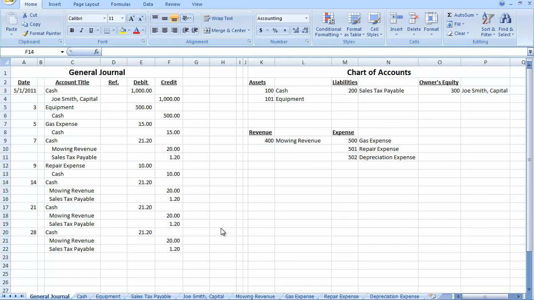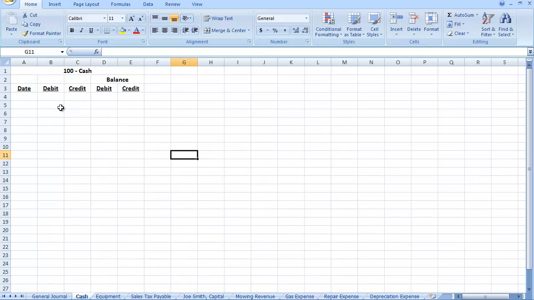So now that we know how to journalize entries in your general journal and we've created our chart of accounts, we can now post our general journal entries into general ledger accounts. And we'll use our reference column here. So we'll create a worksheet for each one of these chart of accounts. The first one's cash, and this is what it will look like.